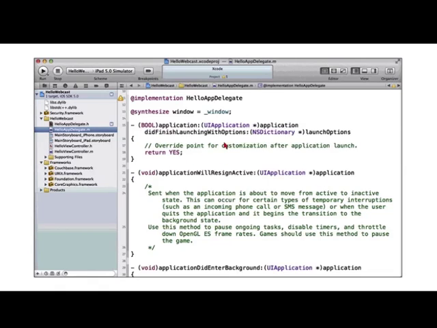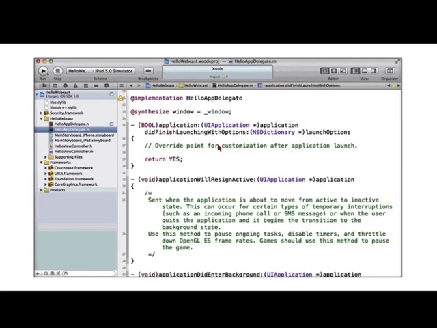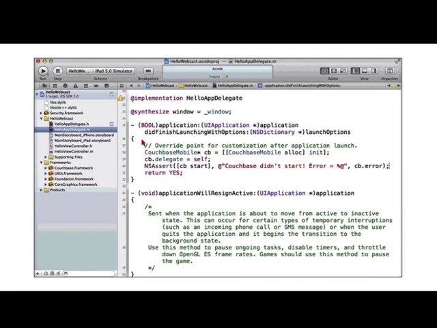For folks not familiar with iOS, the delegate pattern here is somewhat similar to the way that this did finish launching with options method is called. What we're doing is we're telling the Couchbase instance that this class we're in now, the HelloAppDelegate, is the class that it should notify after Couch has started or if there are errors. So let's go pick up this notification code. I'll copy and paste it and then go over it a little at a time.